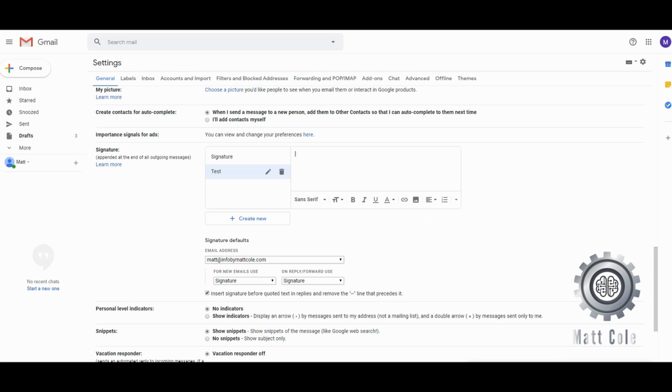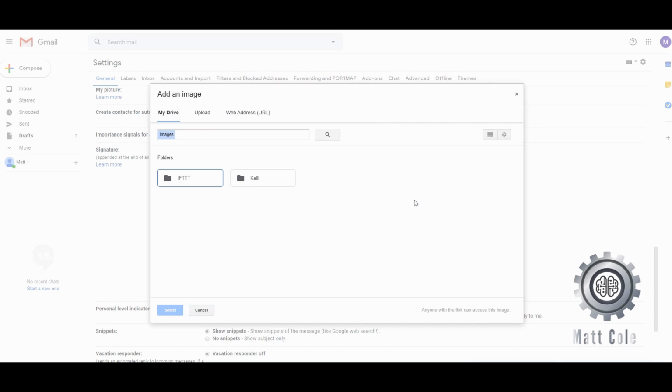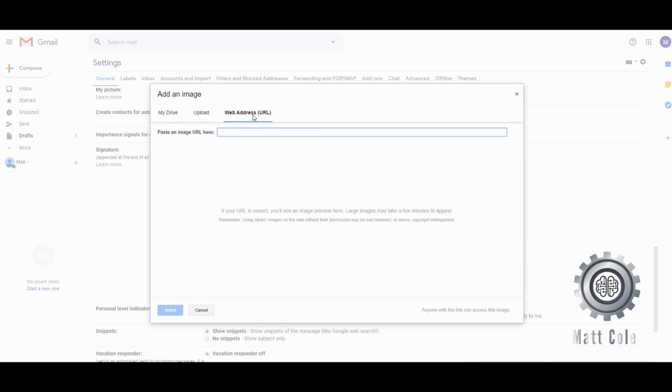Let's go ahead and jump back over to Gmail, and from here we're going to choose the insert image icon. This will give us a pop-up with 3 options. The first option is My Drive, which is basically allowing you to choose an image that you already have in your Gmail drive. Second option is the ability to upload the specific image of your choice if you desire to do that. But here is where we want to go for this: the web address URL.